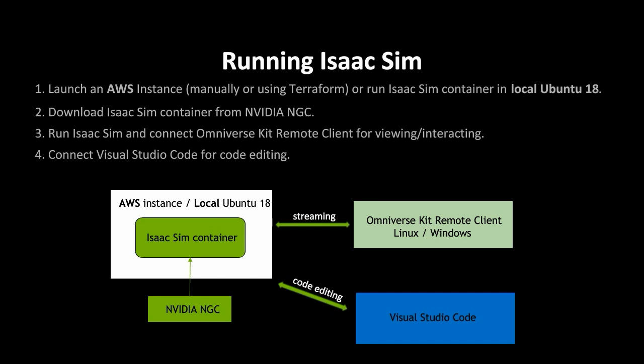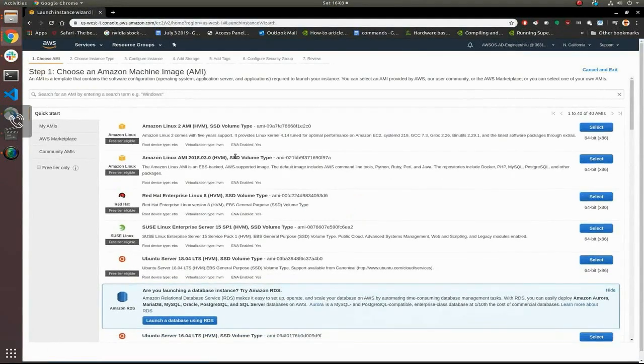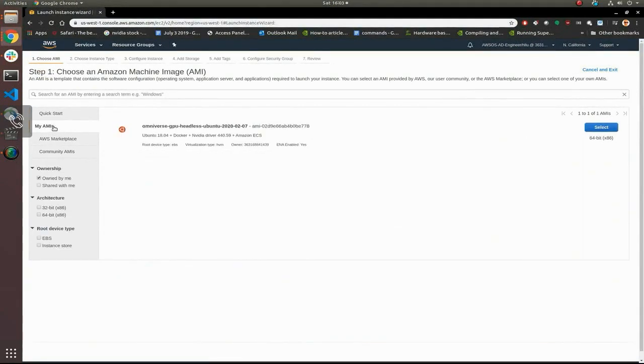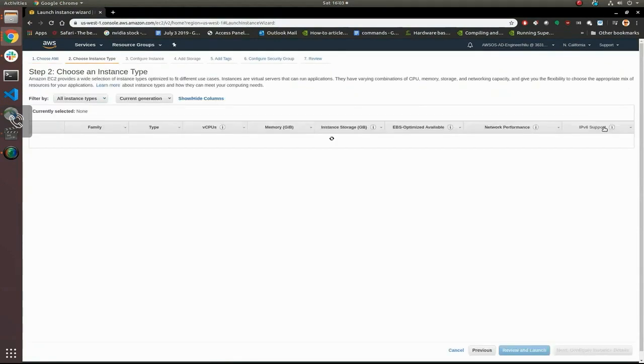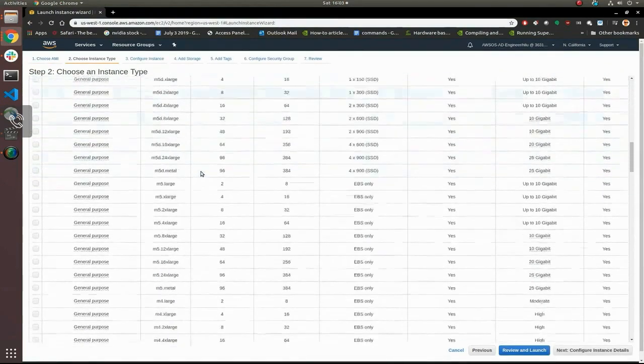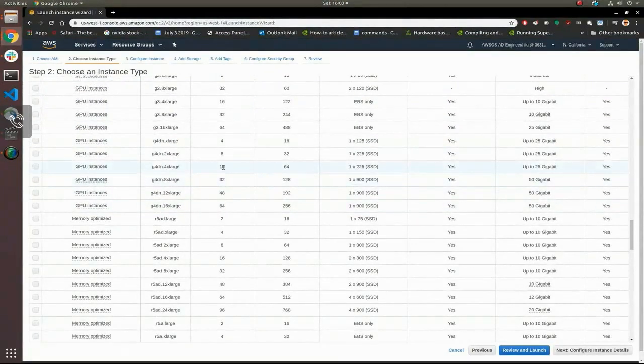All right, let's see how we can launch the AWS instance using the manual steps first. So this is the AWS console. You can click the launch button. Here you need to select an AMI, which specifies the graphics driver that Isaac Sim needs. You can search for the AMI in the community AMIs using that specific keyword. And then you need to select a GPU instance, let's say in this case 4x large.